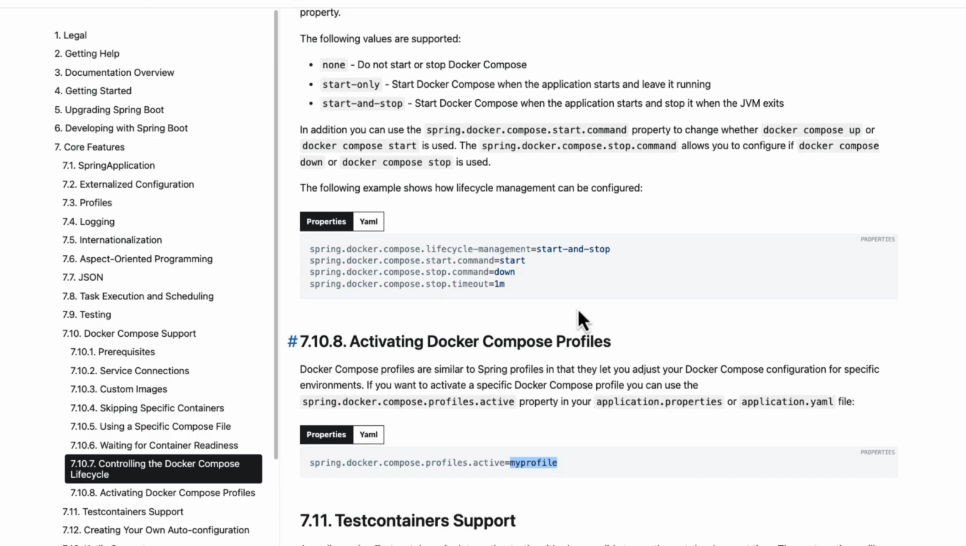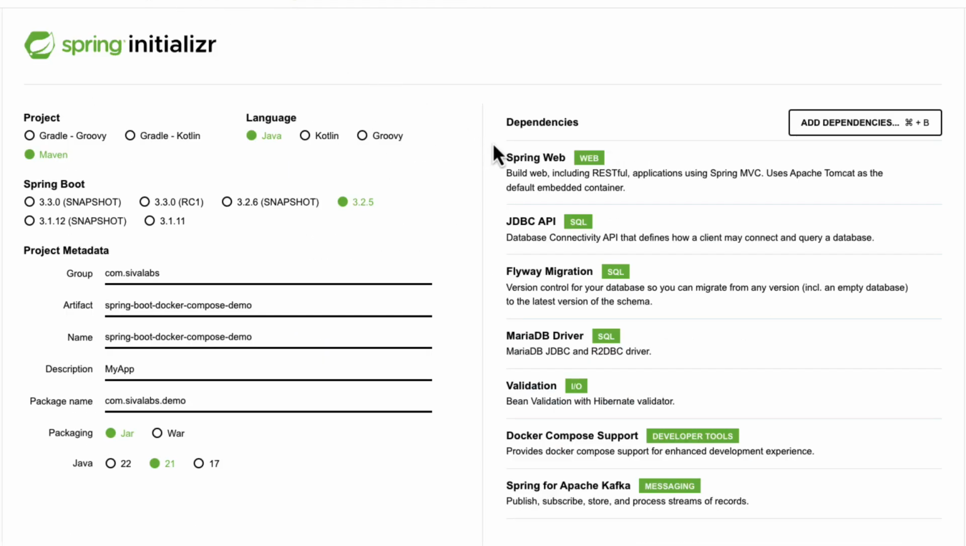So all in all, it is giving a smooth developer experience by automatically providing this out-of-the-box support with Docker Compose and making local development much simpler.